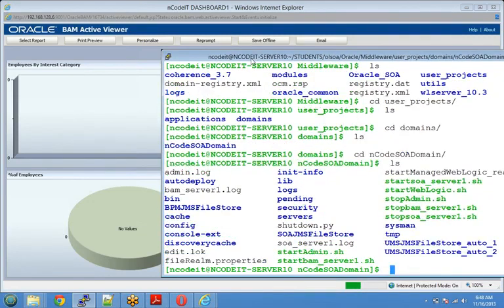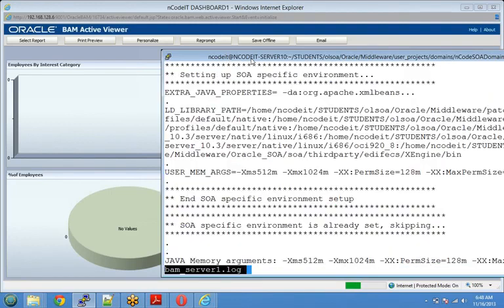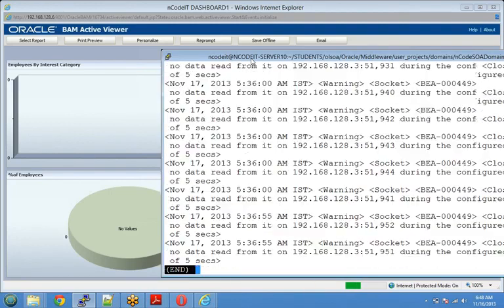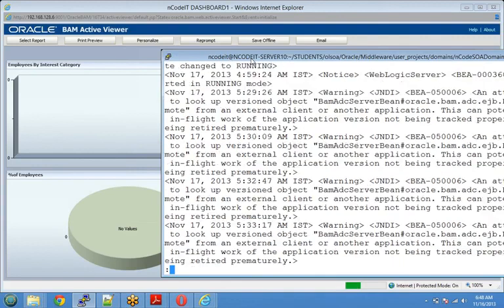Less the BAM log file, BAM underscore. I go to the end of the file. Everything seems to be good. You don't see any errors.